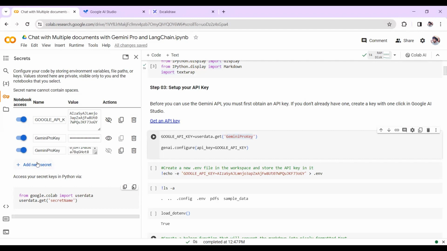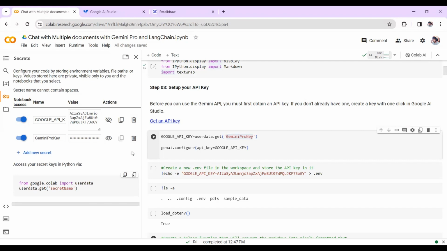If you want to add some other secret key, you can add a new secret key as well, and you can delete it as well. I've already added two secret keys over here, and please remember that name, because this will be the name of your environment variable.